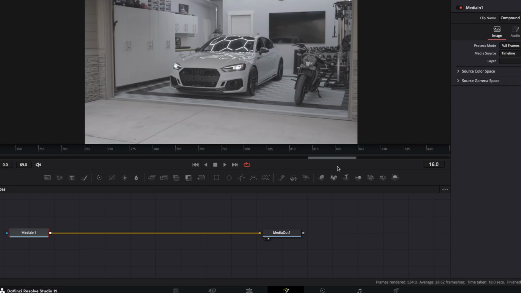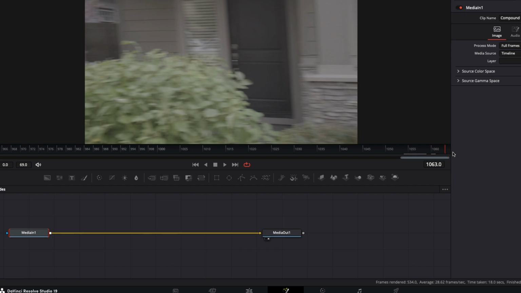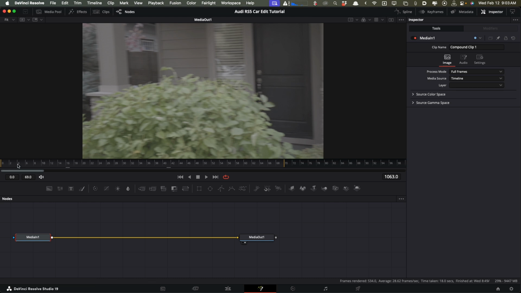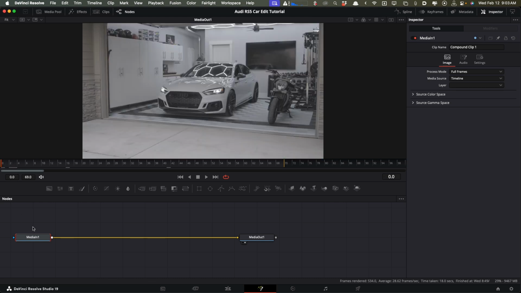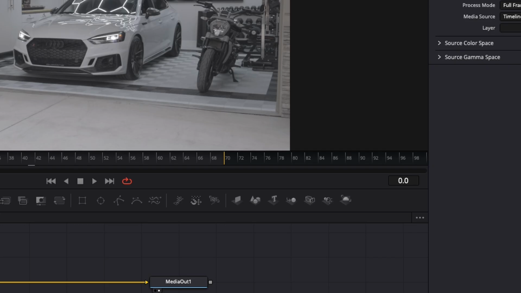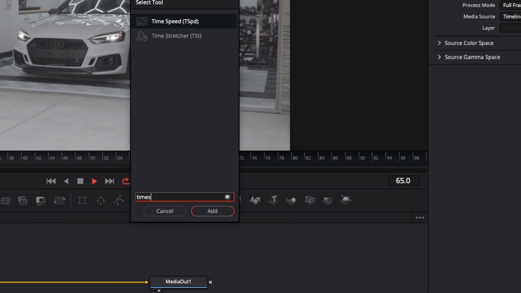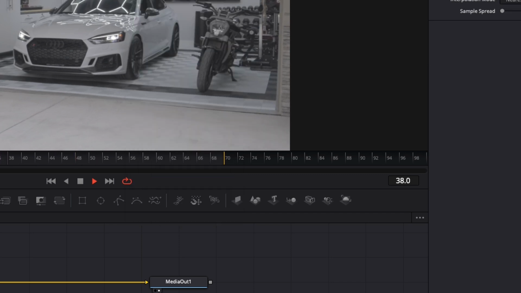The first thing we want to do is to see how long the clip is, meaning how many frames are in it. I'm just going to take our indicator and slide it over to the very end. So right here I have 1063 frames. I'm going to highlight that and copy. I'm going to go back to the beginning, and this part is important because we're going to add the time stretcher tool. To do that, again, hit Shift Space and start typing in time stretcher, and there it is.